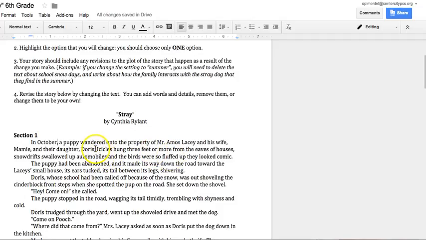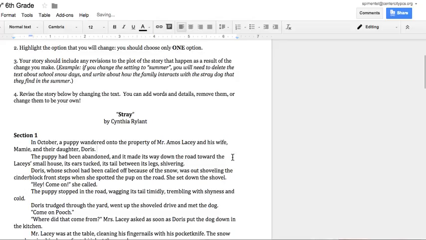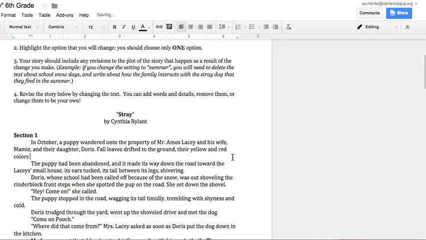Now I know that there's not going to be icicles in the fall, so I'm going to have to change this a little bit. So what I'm going to say instead is that instead of icicles, fall leaves drifted to the ground. They're red, or they're yellow and red colors, bright in the autumn sun. So you see how I just found what I needed to change and then I changed it to fit my story. So you're going to do that for your story, and we'll look forward to seeing how that goes for you.